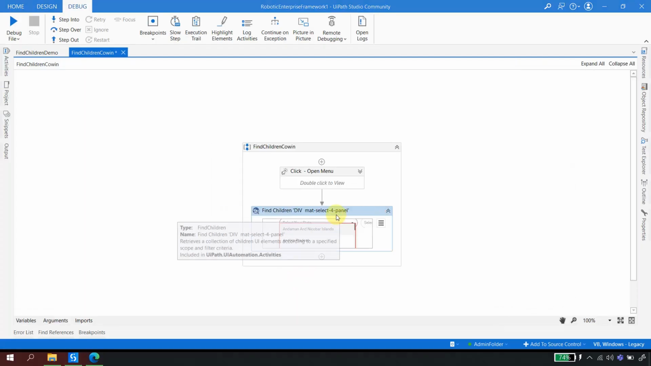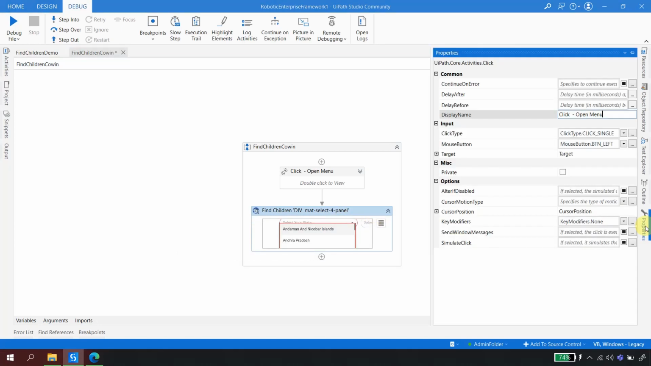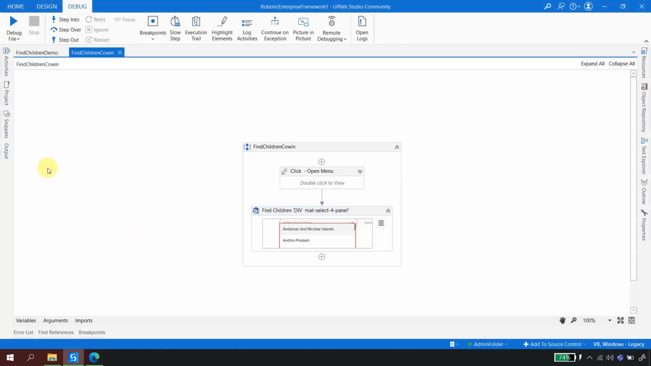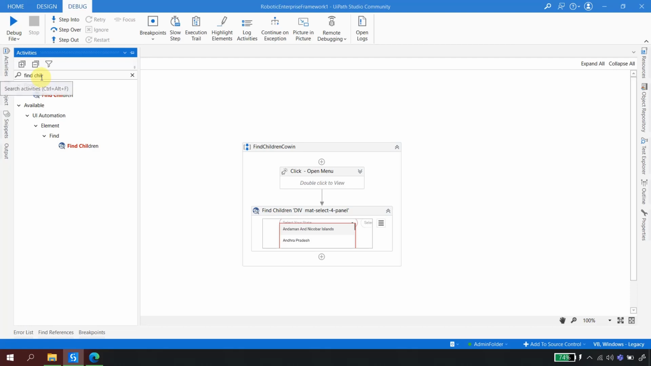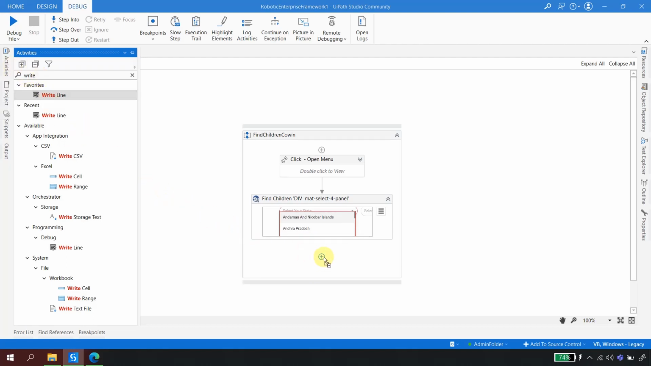Now I am telling UiPath to get me the list of values from all of these. If I go to the properties, I'll do the same thing again. I'll store this in the children variable which we have already created. I'll save this automation, go to the activities, and to check whether I am getting the values, I'll use an activity called the Write Line activity.